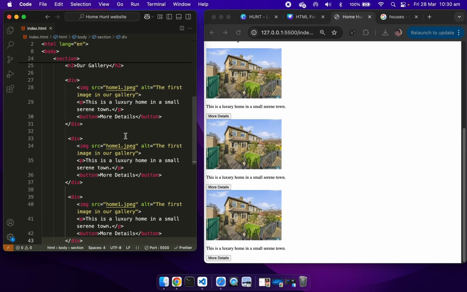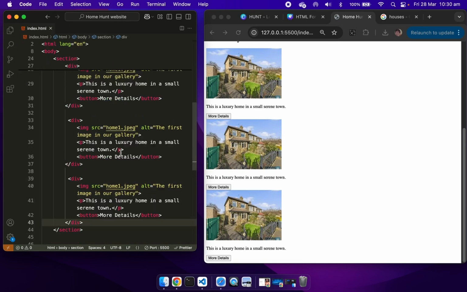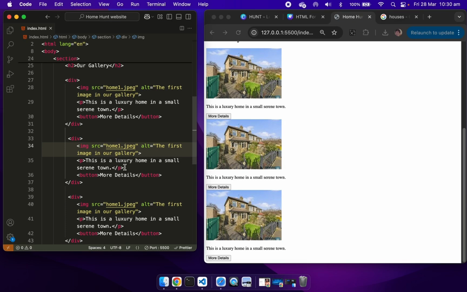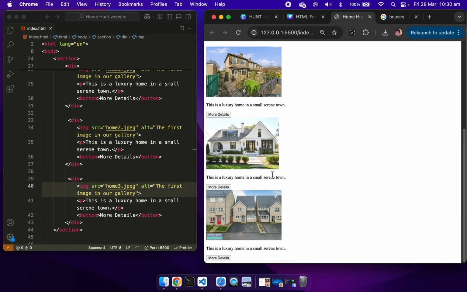Okay, and I'm just going to be changing the images right here. So the first home is this. Let me say home 1. I want the second image right here to be home 2, and the next one home 3. So right here I'll change it to home 2, and the third one I'll change it to home 3. So now you see that the images have changed, right?